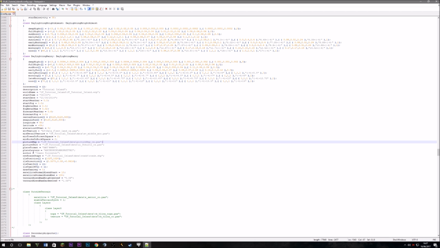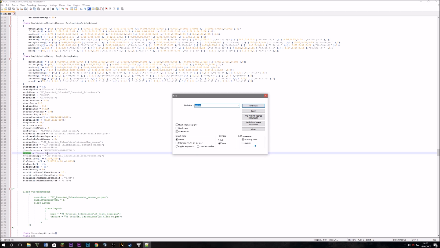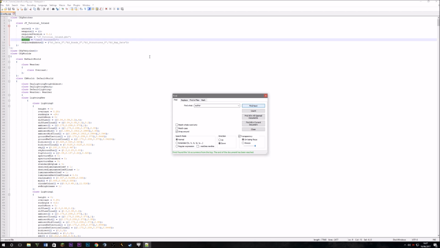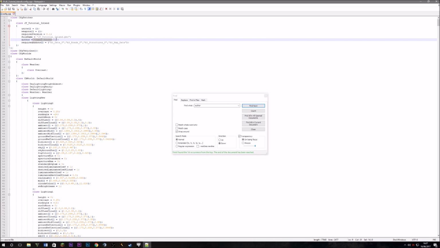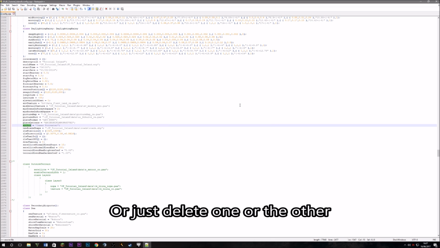Then we have the author. There's two authors actually, so if I was to hit Control F, author again, for some reason there's two. Just change it for both. Don't know why there's two in this config.